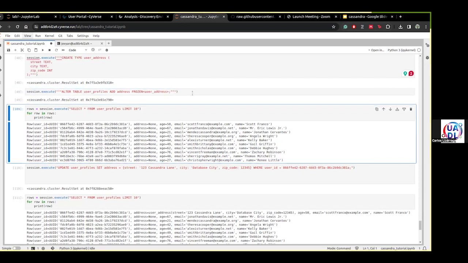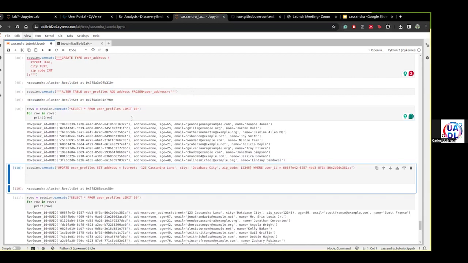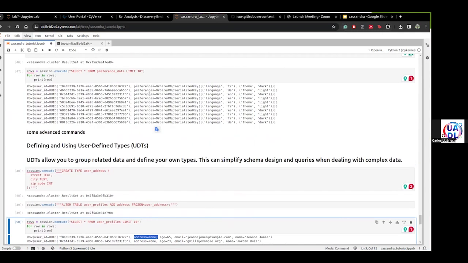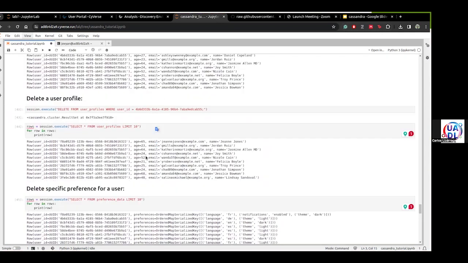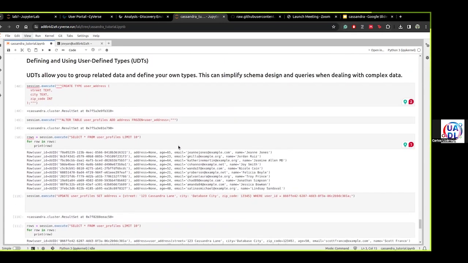Yeah, once you run this, and now we query our user profiles key space. So now we see that for all those users in user profiles, we have this address attribute present, which was absent before. For example, when we queried our user profile earlier, there was no address attribute available, but right now we have that address attribute available here.